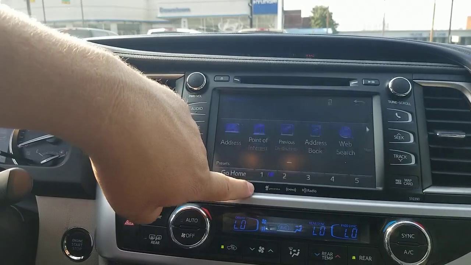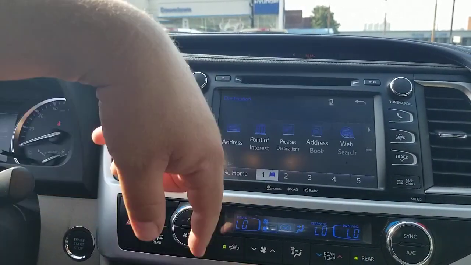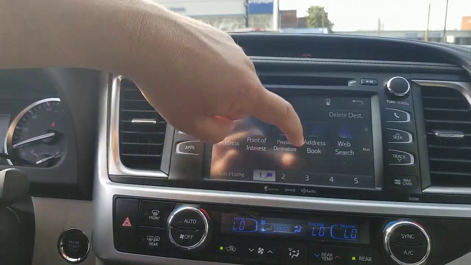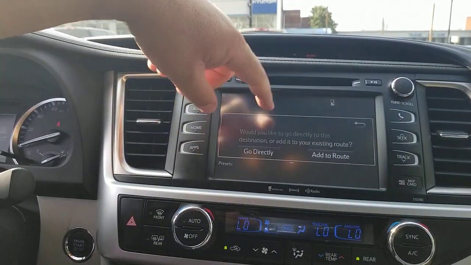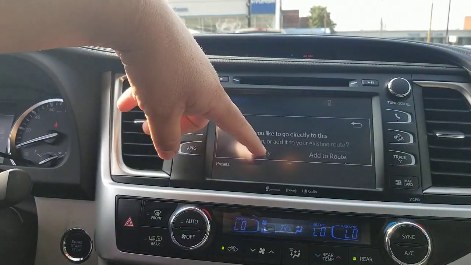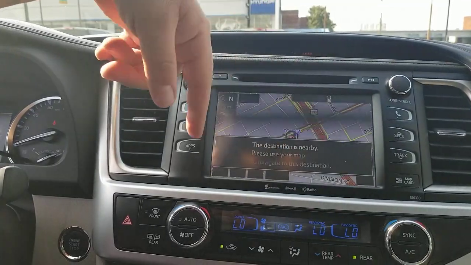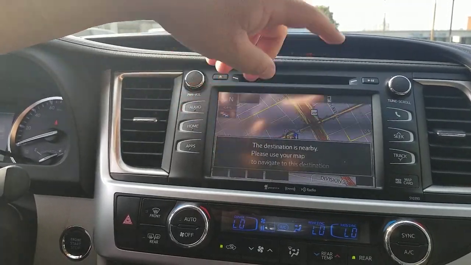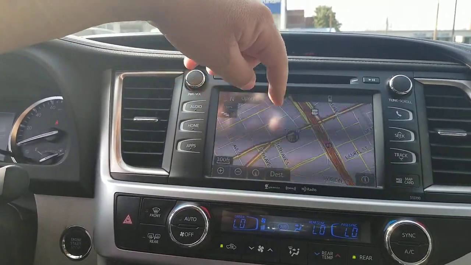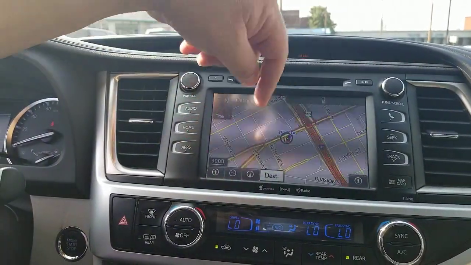So now you can come back down and you have this flagged here, right? So when you hit this, it's going to come up there. Oops. When you hit that, do you want to go directly or do you want to add it to your route? Go directly. Your destination's been set to Toyota, so you can see where you're at. Destinations you're nearby, blah blah blah, right? So you can see all of that is very easy to do. So you can set destinations in there.